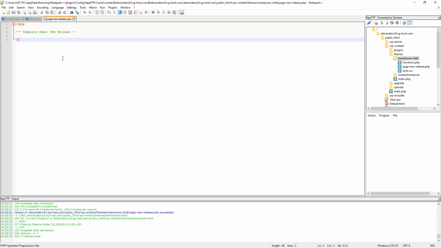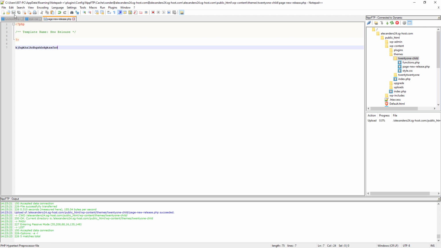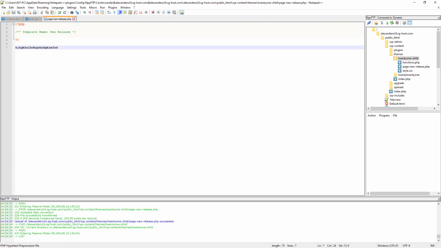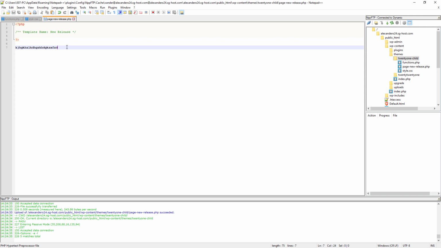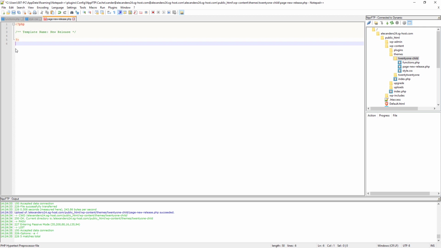But just to confirm that indeed it's actually working, just type in some nonsense, okay, inside the file. Just save it. And now if we go back, let's just wait for this to save. Okay, now if we go back to the page and we refresh, now you can see the nonsense that we just typed into our template file. So that's it. We have successfully created our template file for the new release page template. Now, in order for us to begin to display the contents for our movies, we will now have to begin to add the necessary code in order to do so.